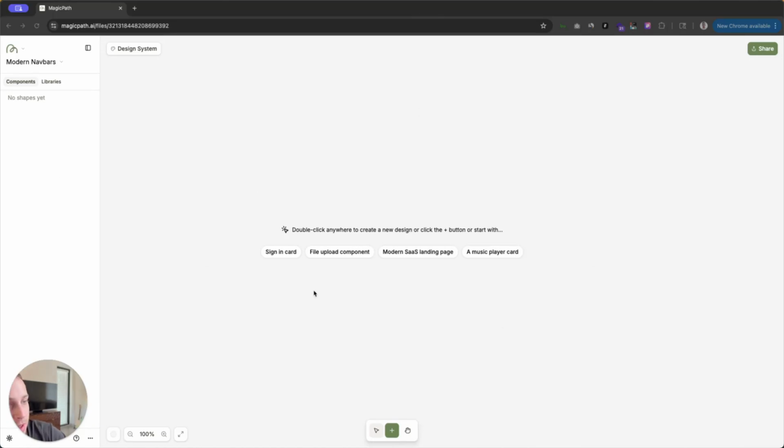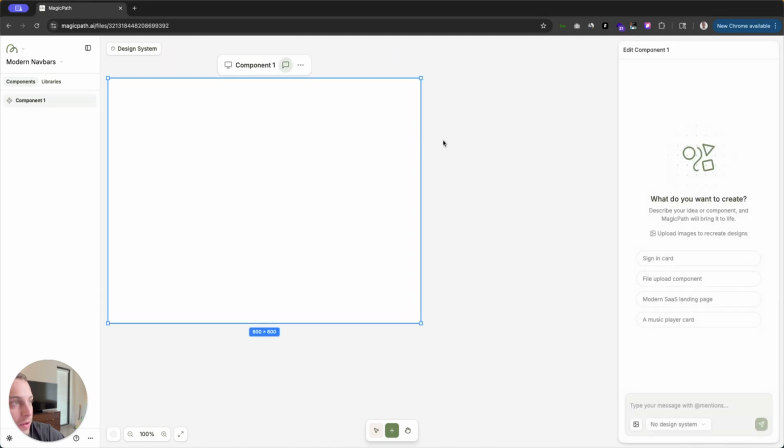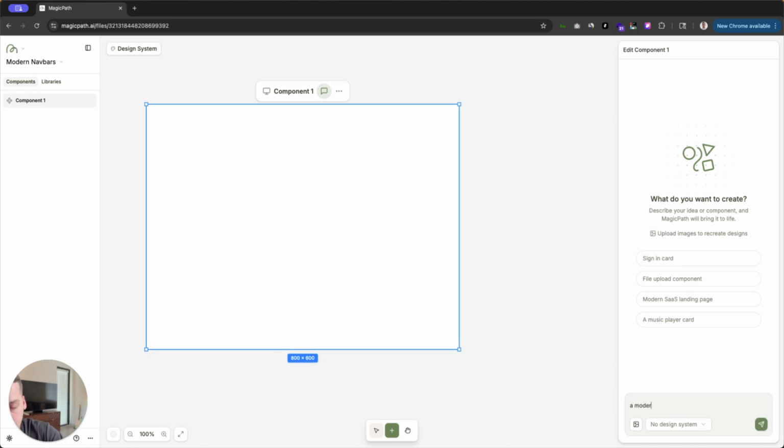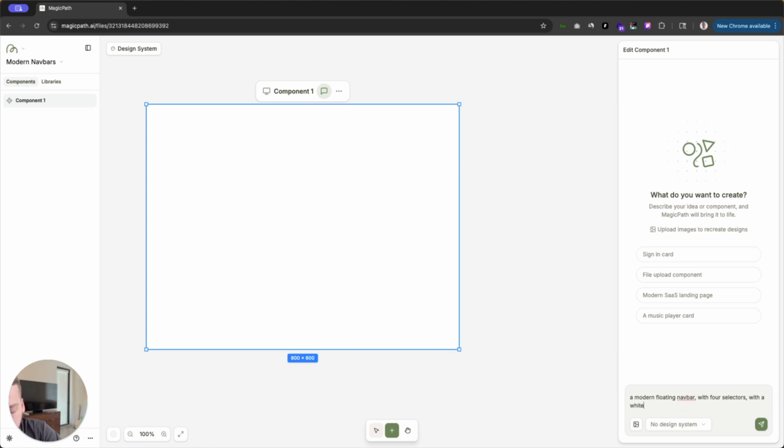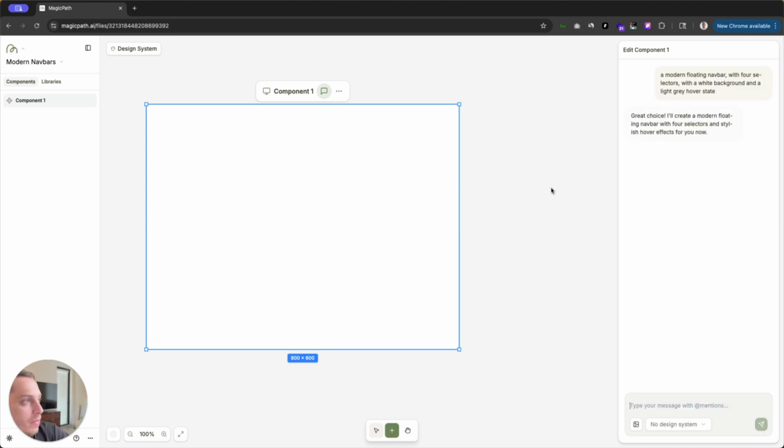So we can open a MagicPath file, and then we can just start creating. Over here we can create a modern navbar, a modern floating navbar with 4 selectors and a white background and a light gray hover state. Let's maybe start with something like this.